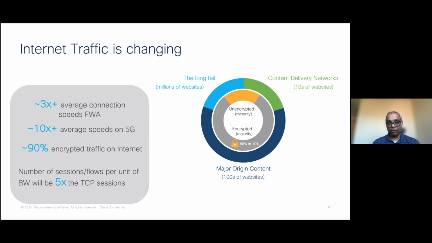If you look at the picture on the right, the two concentric circles represent a couple of things for us. And to add to that, we have bandwidth demands that are going up. One of the highlights is that the average connection speed on fixed wireless access is doubling, going up 100%, every couple of years. And with 5G, it's beyond 10x.